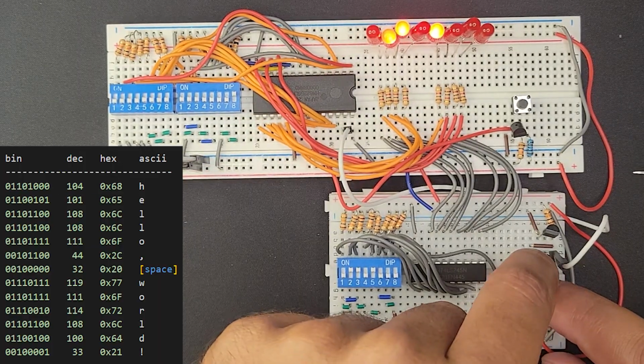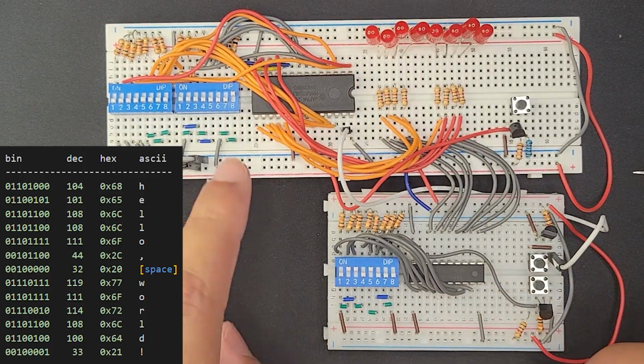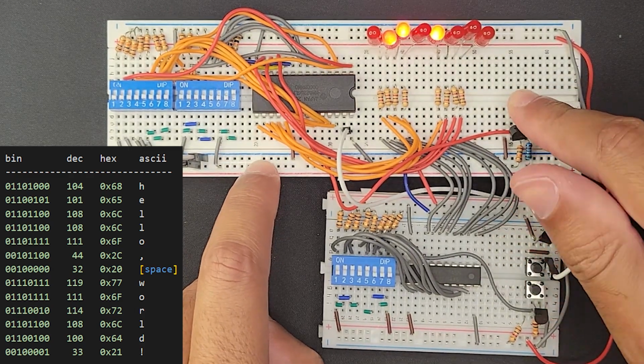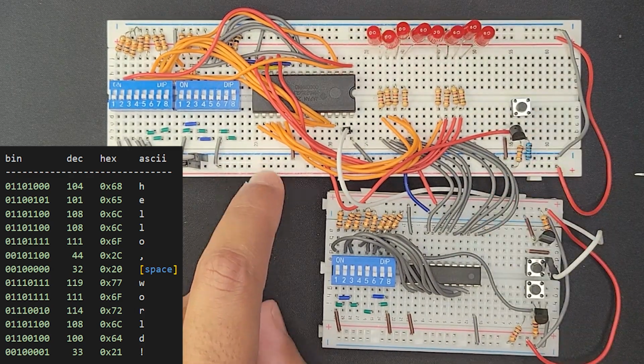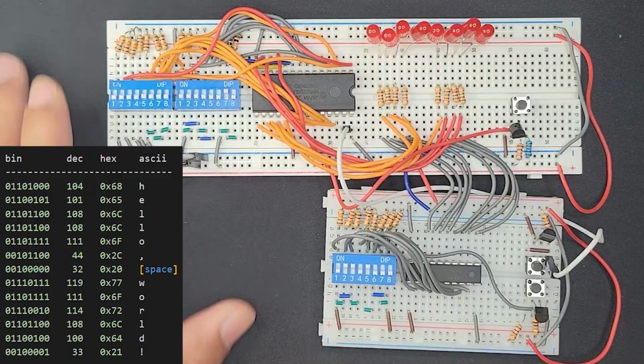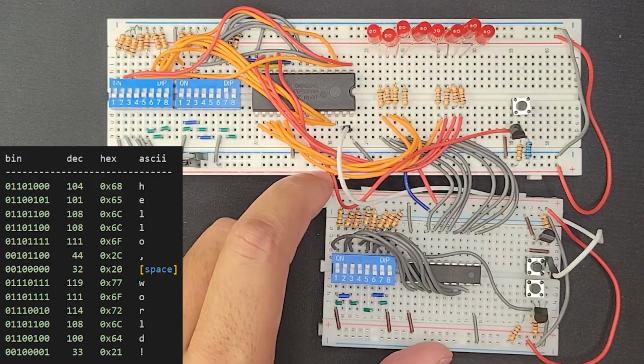So let's write it by pressing this other button. So now it's stored in memory position 1, and we can check that by reading from the RAM. And we have 011010000. Let's write E, but first we need to increase our memory position, like incrementing a pointer. So now we're at memory position 2, and we can write E.